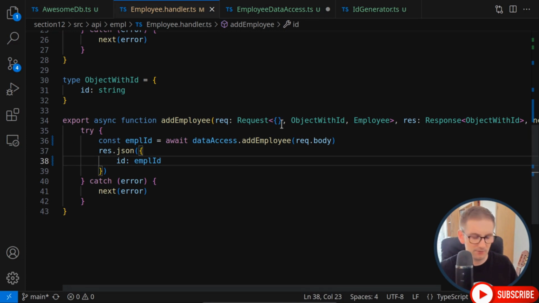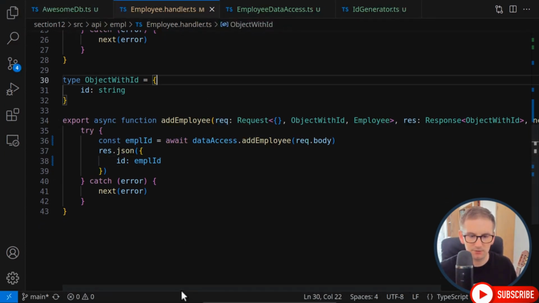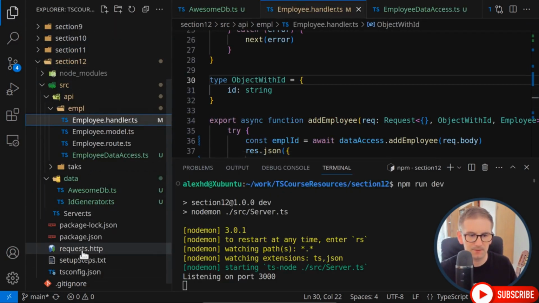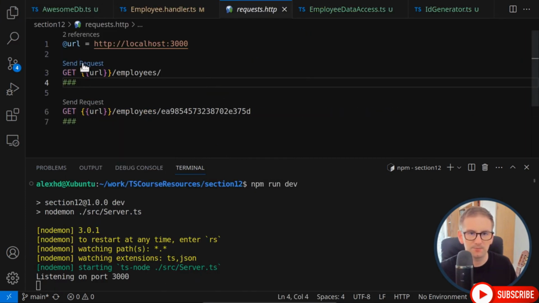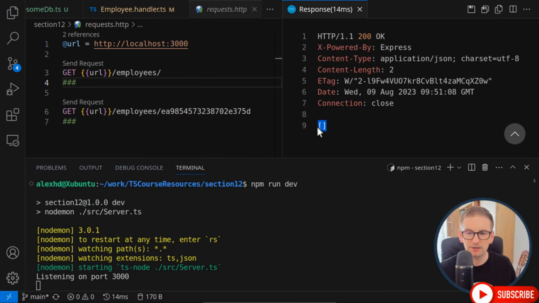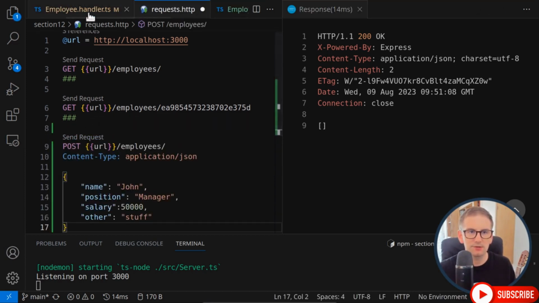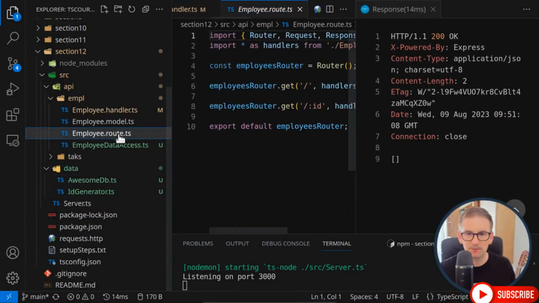Okay, let's save everything and see if everything works. All right, is our server working or not? Let's start the server and let's make some requests. First of all, let's make a request for our employees. Currently, there's nothing returned, but let's make a request for creating an employee. And the request for creating an employee is POST. Let's see if we added this POST to our route.